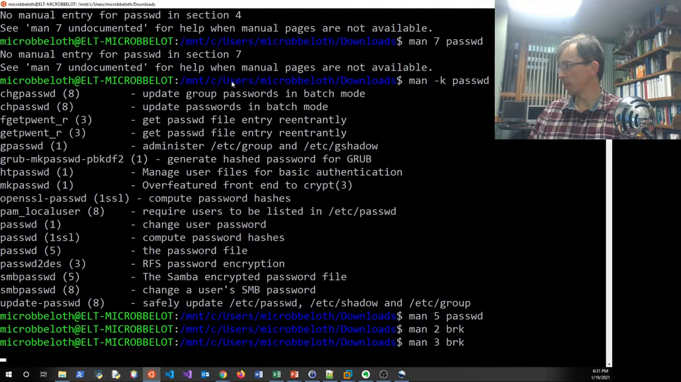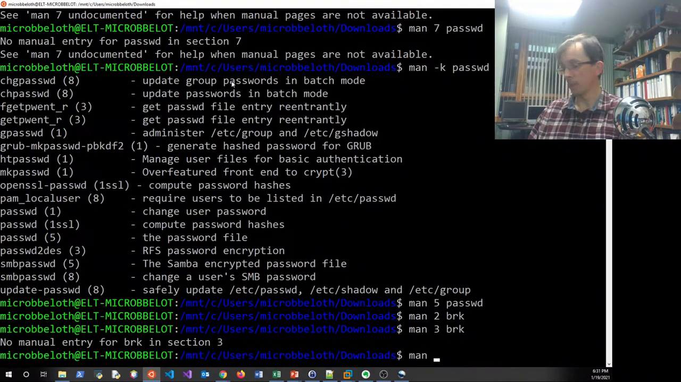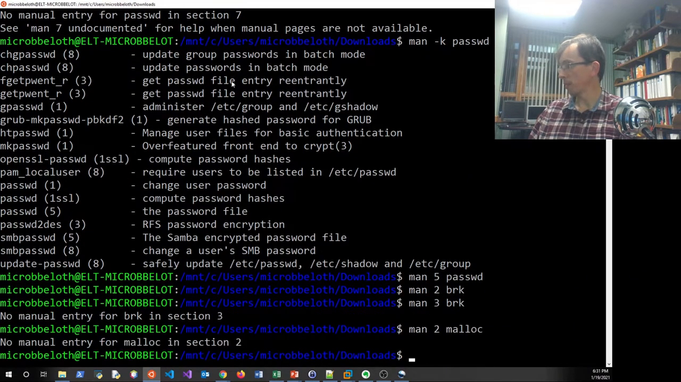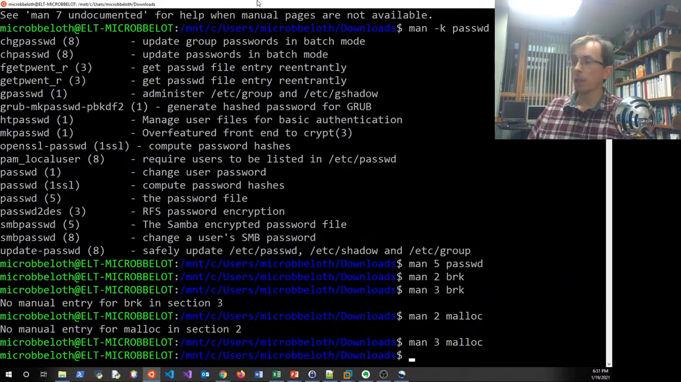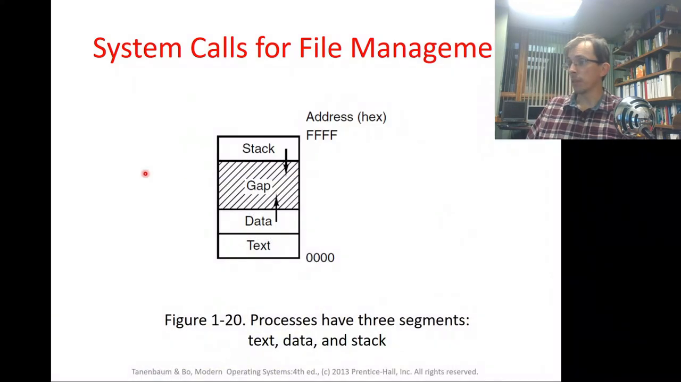And I'm pretty sure it's not at level 3, right? If I say malloc, it's not there. But if I say level 3 for malloc, see, it's there. Right, so library call level. Right. Shrink that down.